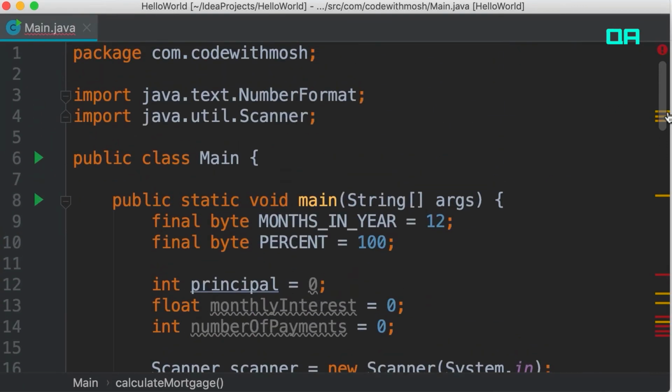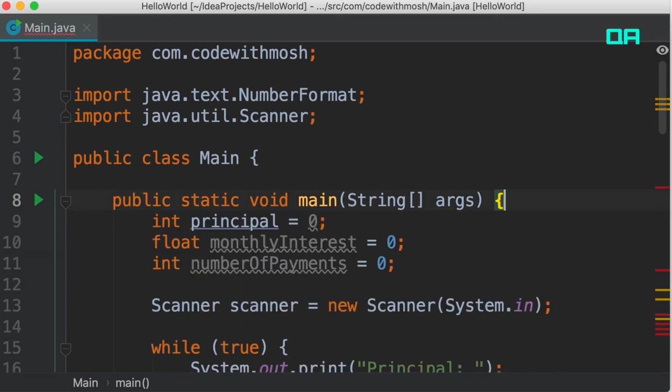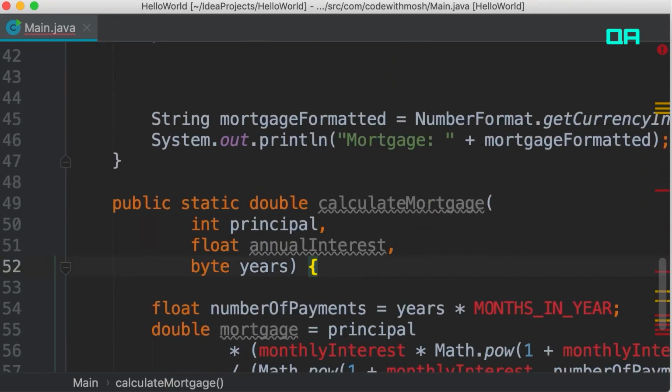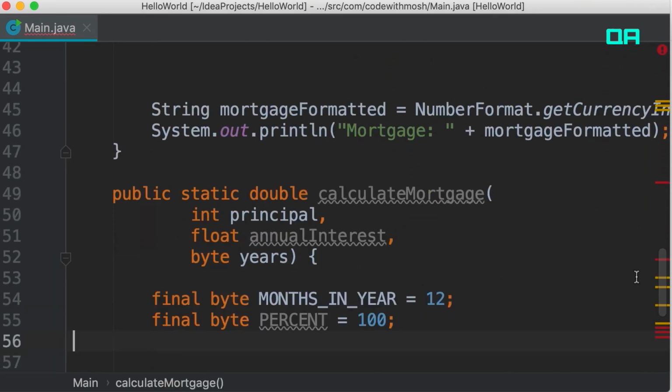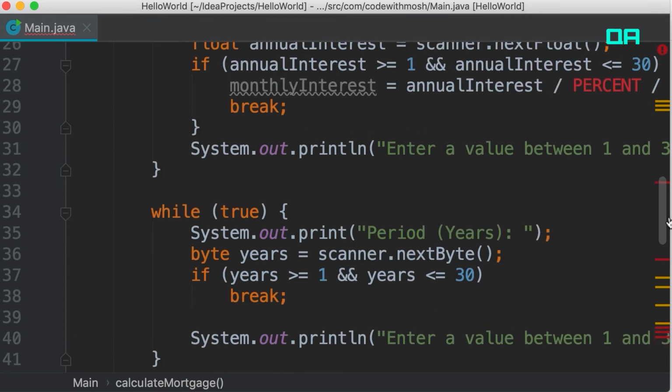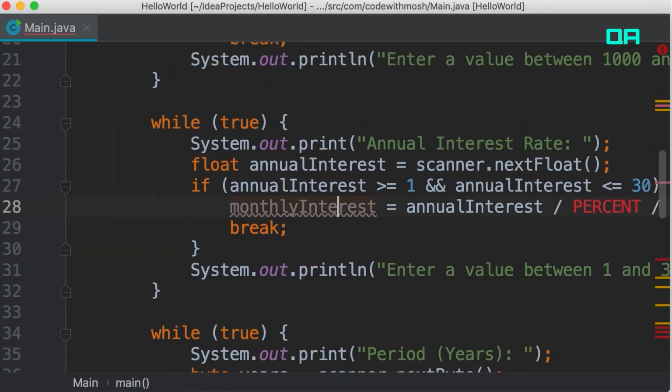We go to the very top. Here we have two constants. Both these constants are used in the calculation of the mortgage, so we don't really need them here. We can reduce the weight of our main method by moving these two lines into our new method. So let's go back. That's better. Now, what else do we need here? We need to bring this variable from our main method. So once again, let's go back to the top.